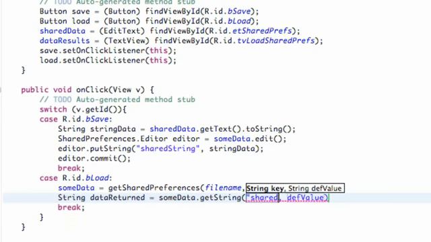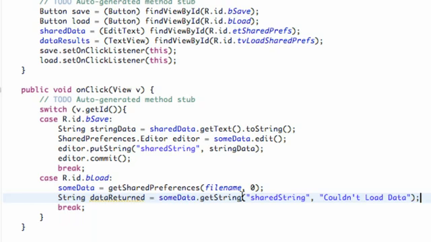So we're going to say shared string. The second parameter is what's going to be loaded if we couldn't access this shared string. For example, if we mistype this and we don't have a file name within our shared preference called sharded string, it's going to give us this default value. So we're going to say something like couldn't load data. That's what that second parameter means.